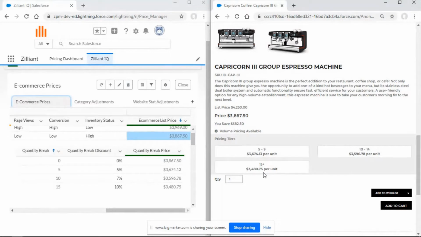So hopefully today you're able to see how you can utilize Salesforce B2B Commerce and Zilliant together to enable your pricing teams to use Zilliant to strategically update and manage your prices and seamlessly make those real-time prices available in Salesforce B2B Commerce.